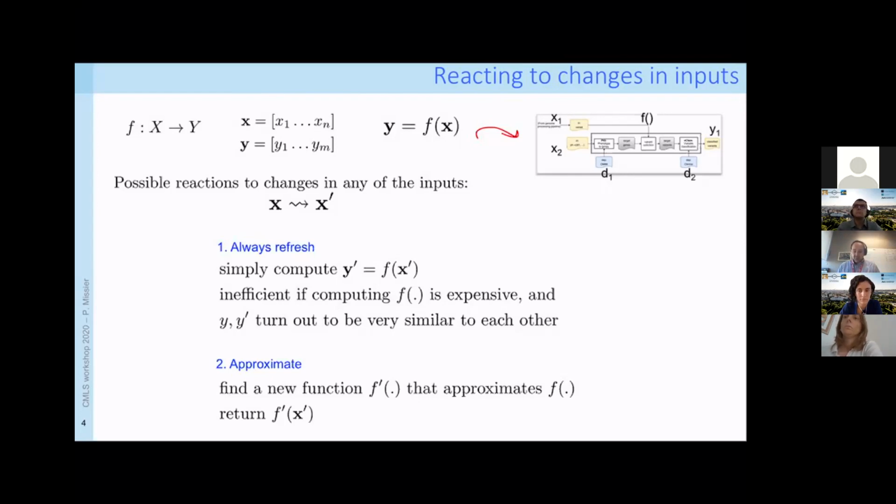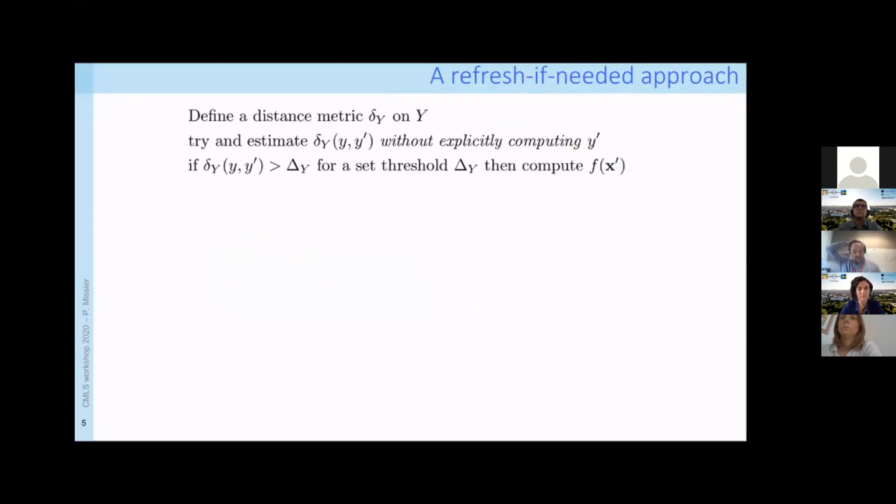What we do is take a third approach, which we call refresh if needed. This assumes that you can actually measure the distance between two data points, either in X or Y, and in this case, Y. If you have a metric on the Y space, then you can try to estimate the difference between the old output and the new output without actually computing a new output. And that's kind of the whole game.